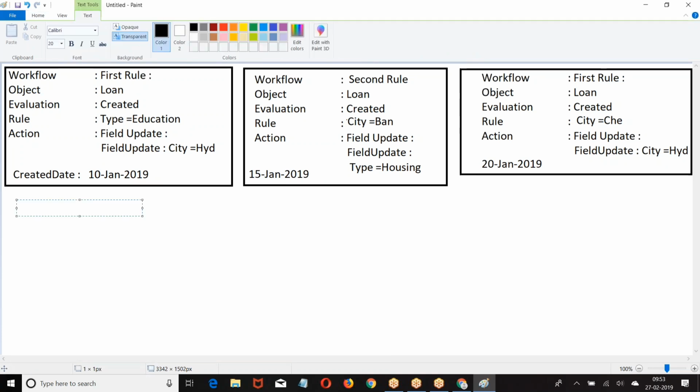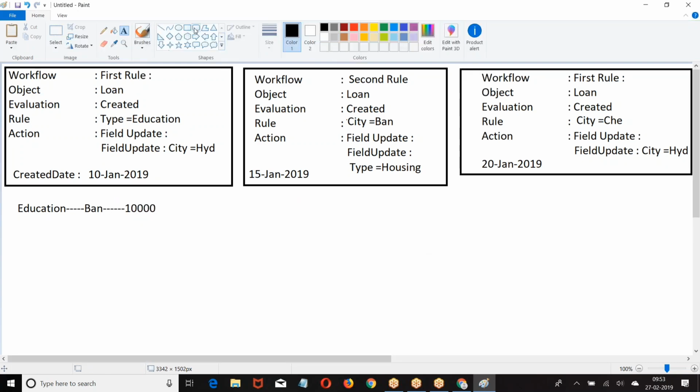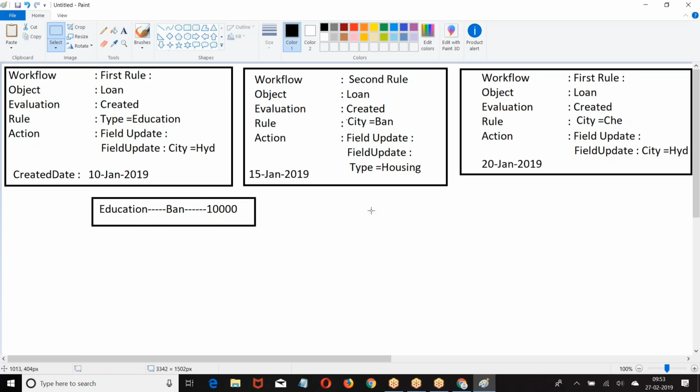Right. Now I have created a record. Education, Bangalore. New record is created. Now tell me how this execution happens.